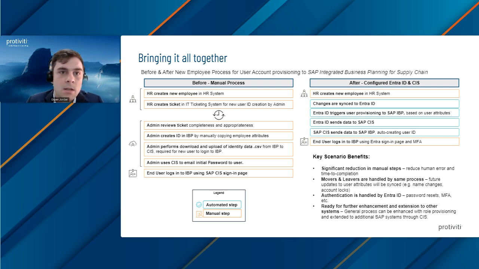So if we have Entra ID and we have CIS and we do a little bit of work to integrate these things, let's say Entra ID is reading from that HR source system, here is what it can look like after this. And again, the blue boxes are automated steps. HR again creates the new employee in the HR system, and that triggers an event to push this new employee to Entra ID.